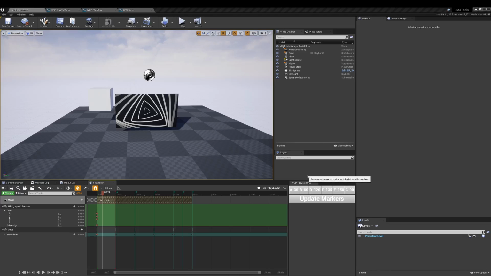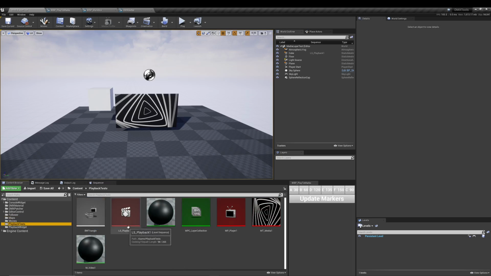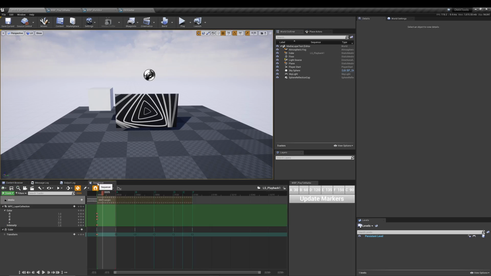Okay, so here's an update on this play to marks widget that I pushed into the DMX tools. The idea is just how to deal with controlling playback on a sequence or timeline. To use this, I'm using this media layer test and playback test, this LS playback 1, a level sequence. What I wanted was a way to control where I was playing back to based on these marks.